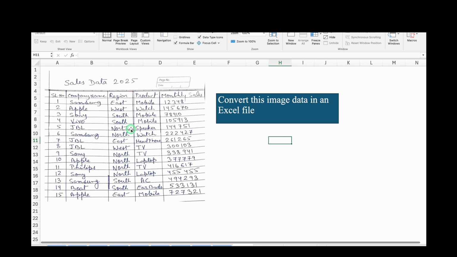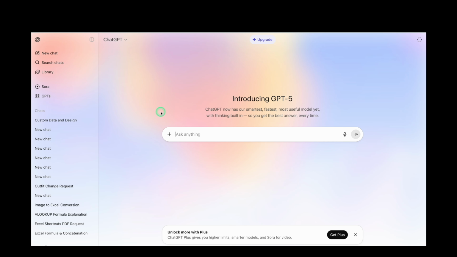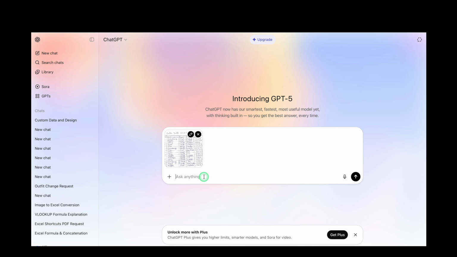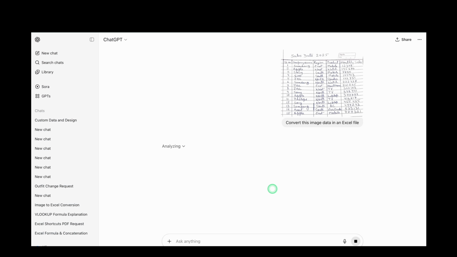Over here we have got sales data, and the data is handwritten. I want to convert this handwritten data into an Excel file. Let's go to ChatGPT. I have opened a new window of ChatGPT. Over here we can see the plus sign, add files and more. I'll click over here, add photos and files. And this is my handwritten data. I'll come down and click on open. My file got uploaded. Now I'll give my prompt: convert this image data in an Excel file. I'll hit enter and our data got converted into an Excel file.